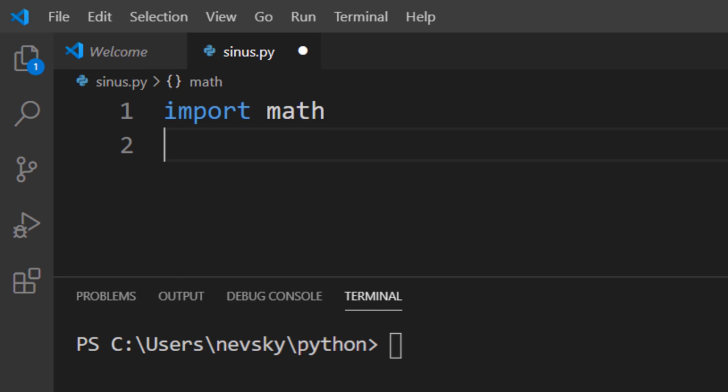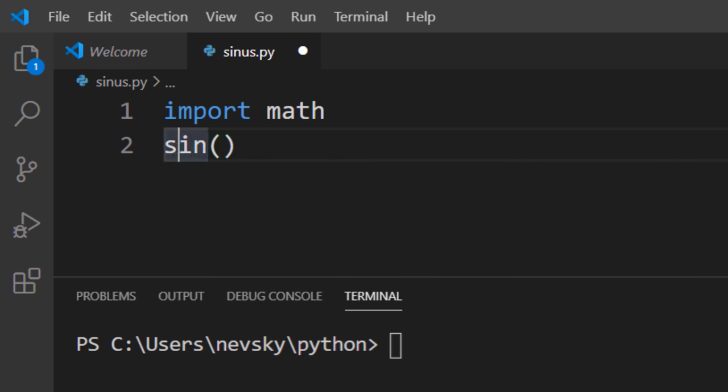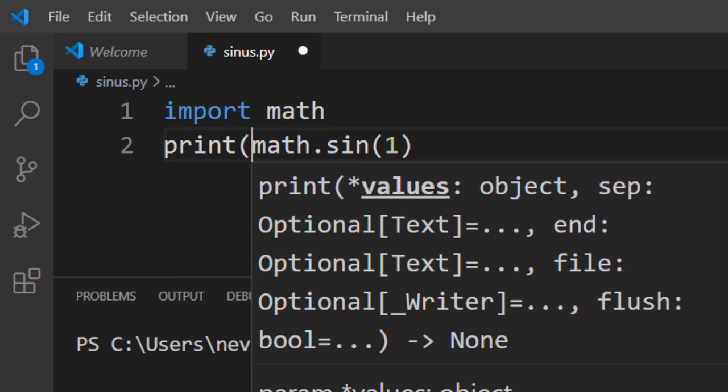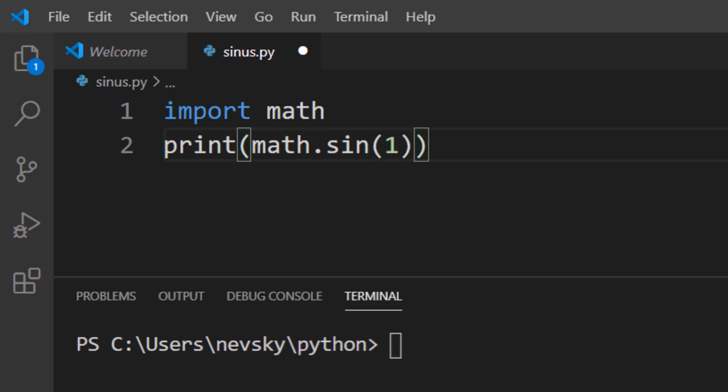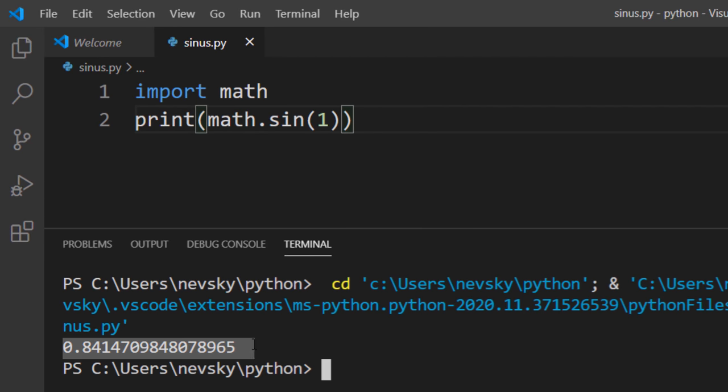If we want to find a value of a sine, we're gonna call sine function from the math module, and we're gonna put as an argument the value in radians. I'm gonna print this result, and here we got the result of sine of 1 radian.